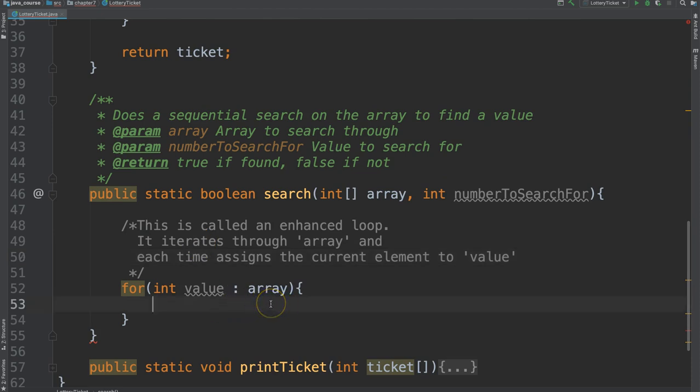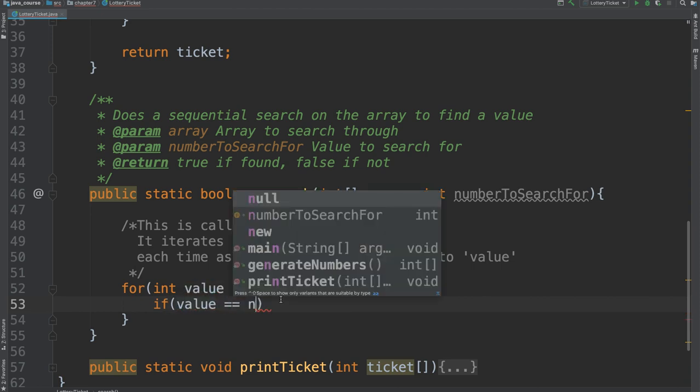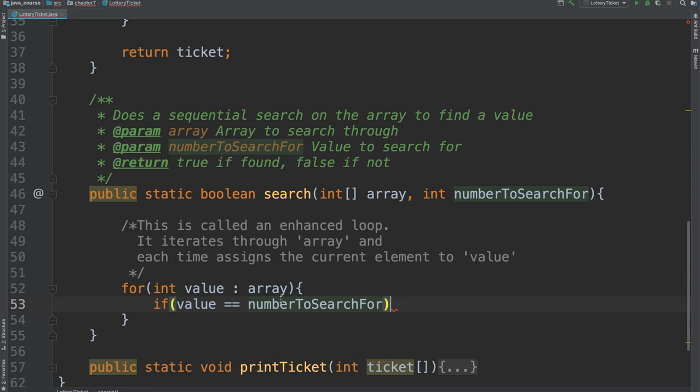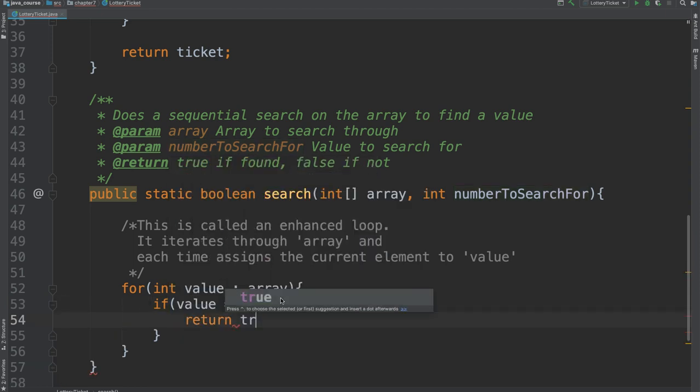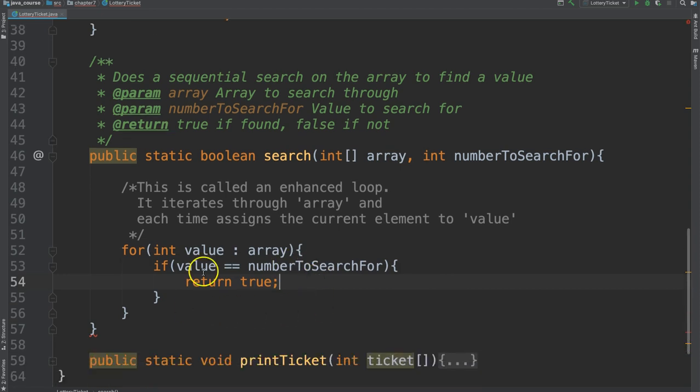So the first value will be the value of the first element in the array. And so we can say if value is equal to the number that we're supposed to be searching for, go ahead and return true. So this will get outside of the loop, and outside of the method really, it's just going to go straight to the return.